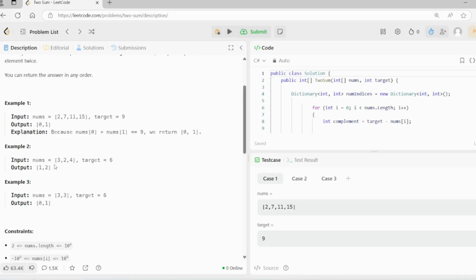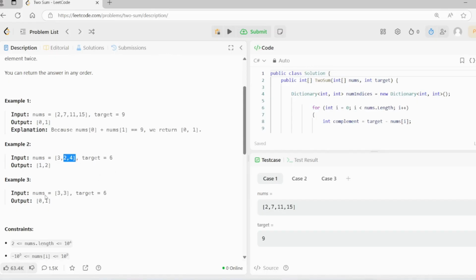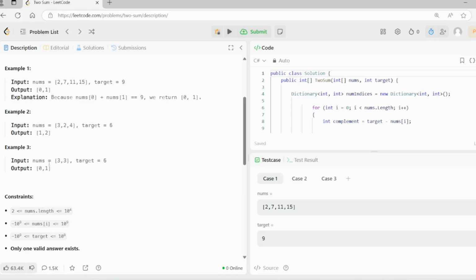Similarly, in example 2, you can see this is the input 3 2 4 and this is the target 6. They wanted output as 1 2. So if you add 2 and 4, it will come as 6. Now example number 3: this is my nums 3 and 3 and this is my target value 6, and the output they want is 0 and 1.